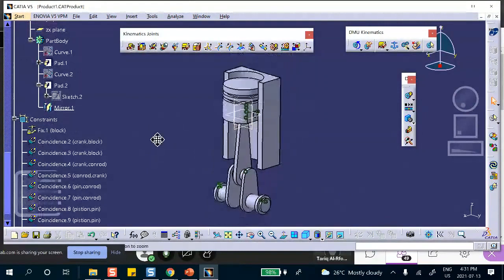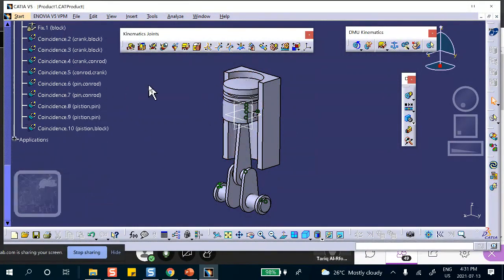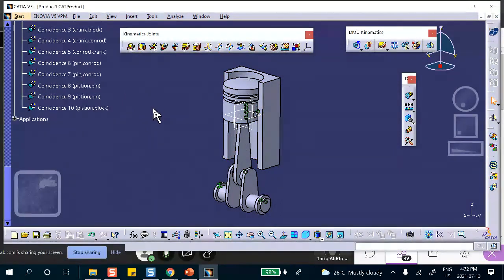So let's think about it first. You're at the stage where you should tell me what joints you have. Revolute here, revolute there, revolute for the pin and the connecting rod, and a prismatic for this guy, for the piston. So I expect three revolutes and one prismatic. Let's check it out.